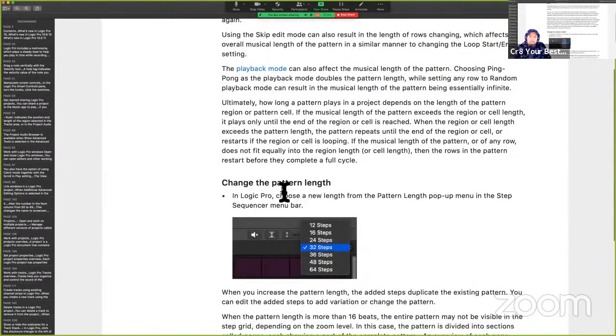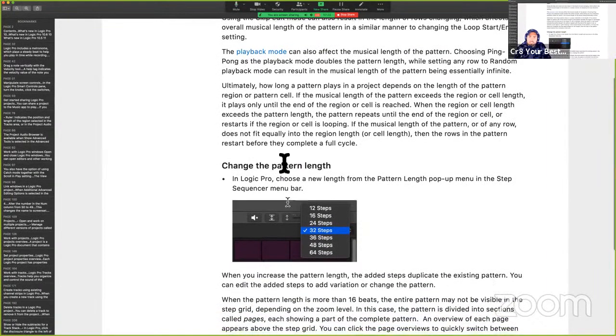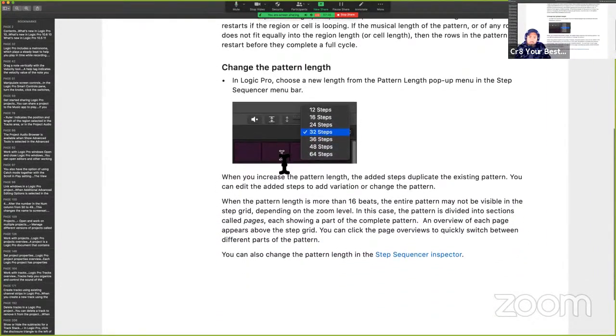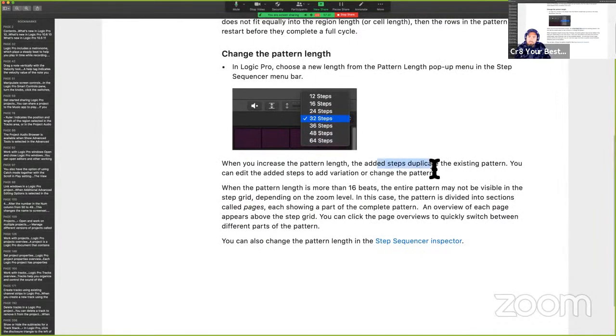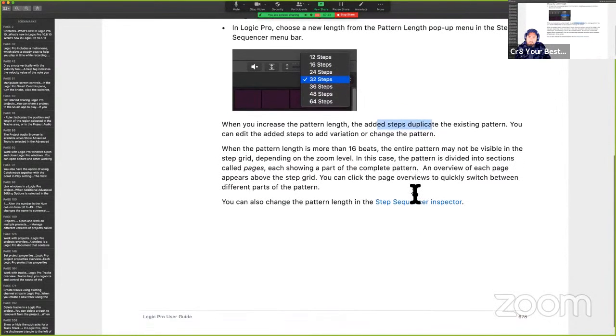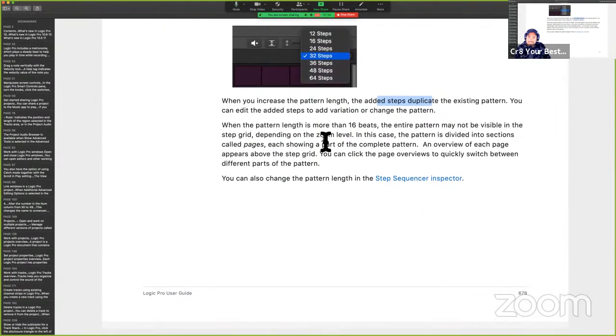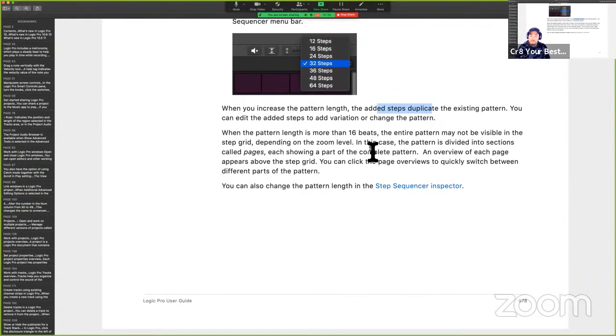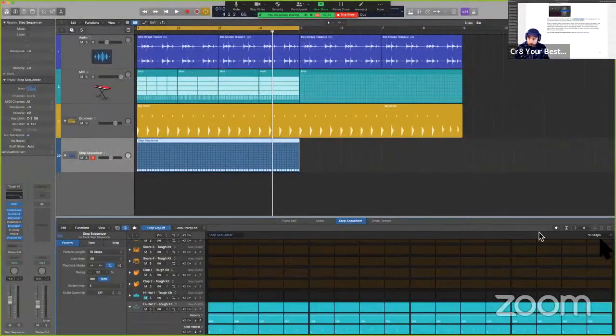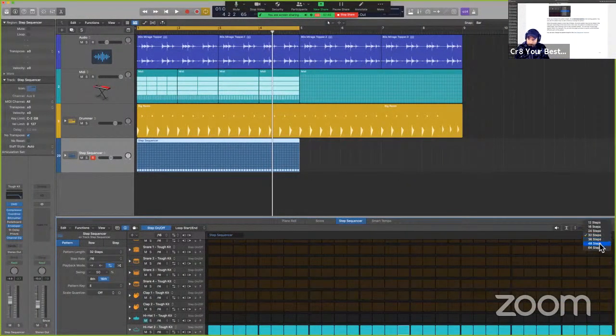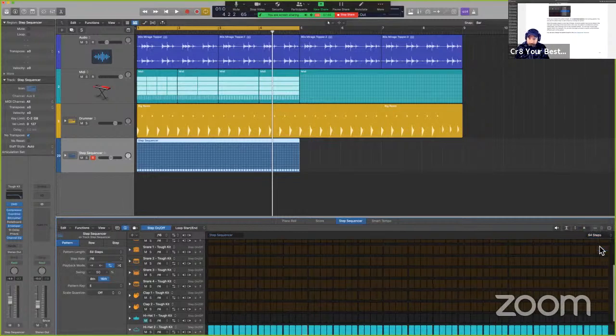Okie dokie. Let's see. The pattern length we've talked about, right? When we increase the pattern length, you're essentially adding duplicates. If the pattern length is more than 16 beats, the entire pattern may not be visible in the step grid, in which case you're going to have to use, let me change this to 32. Let me go to 64. Is it because I'm using this? Okay. So click on this.